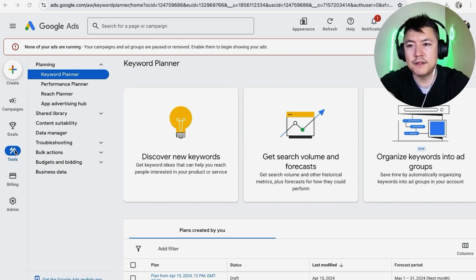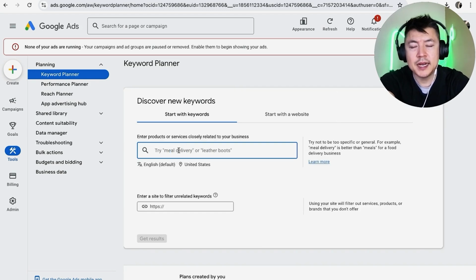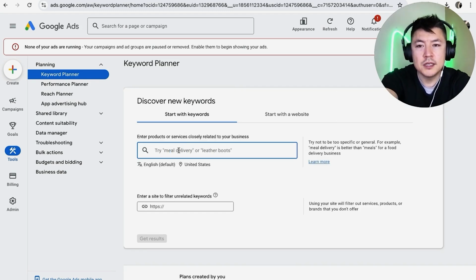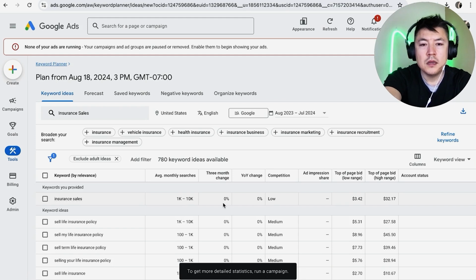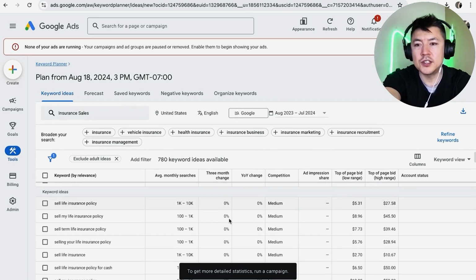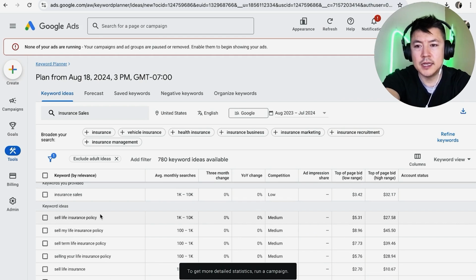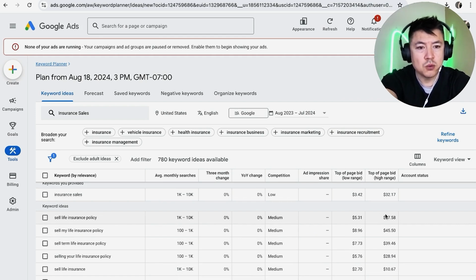What you do is here on the left, click on tools, and then click on discover new keywords. And then here you want to go ahead and just type in your industry. So let's say insurance sales. Okay, so here is where I check to see the value of the industry. So like I told you, if your account is something to do with insurance, you can see that normally companies can pay up to, looks like $28, $45, $40 per click.